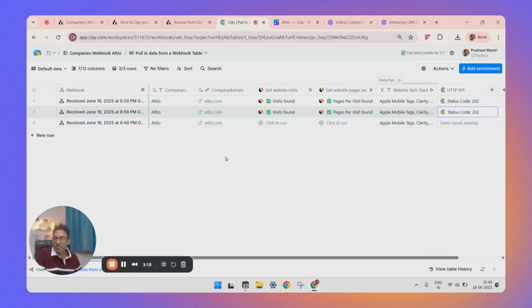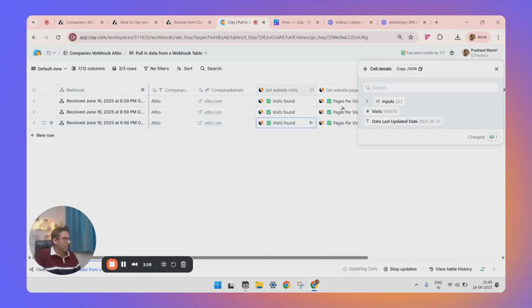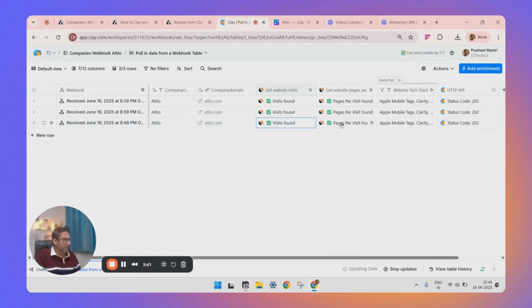So what I'm searching for on Clay is the number of websites, the number of visits that have happened on this website, the number of pages per visit, and then the tech tag. Right? So I'm going to run both of these, and as you can see, it has found some data over here, the number of visits, and then the pages per visit. There's actually a waterfall that I created, but I'm not going into the details of it.